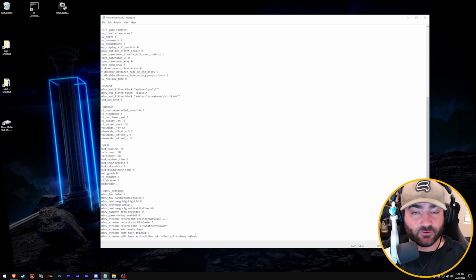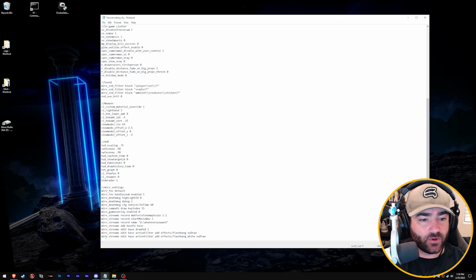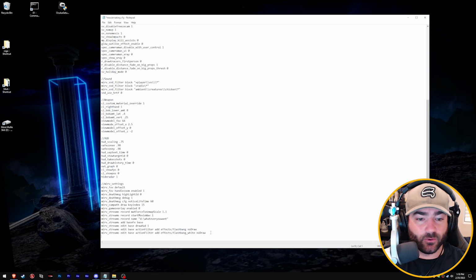What this does is it removes that flash that occurs when a flashbang goes off. There's actually another command you want to put in: mirv_streams edit base actionFilter add effects/flashbang_white nodraw. Again, this helps with not drawing that flashbang effect that occurs on your screen when a flashbang goes off. Very important, different commands for that.